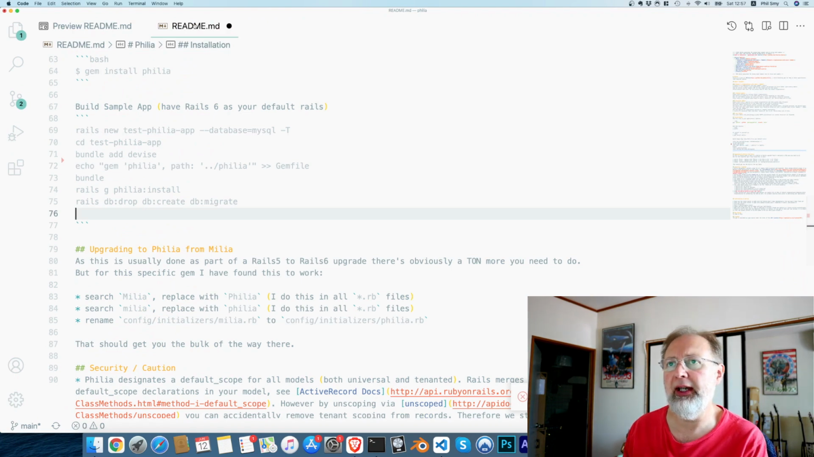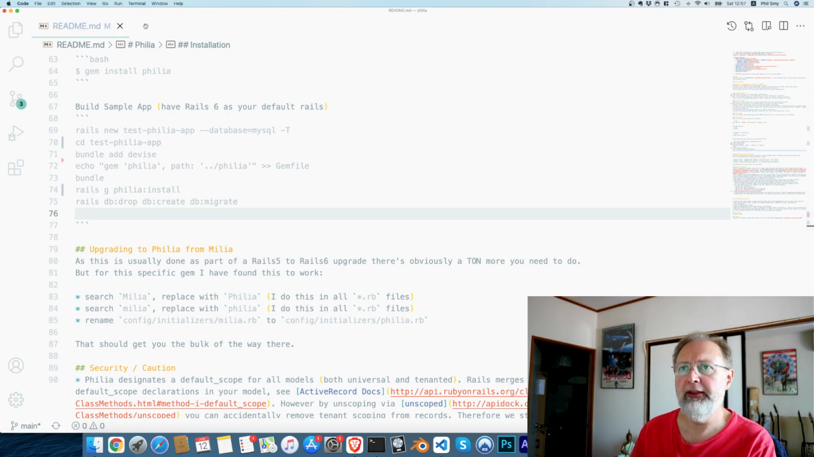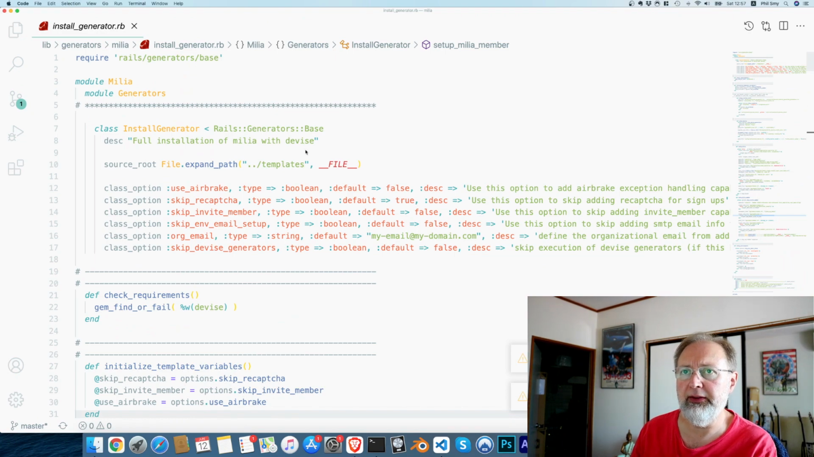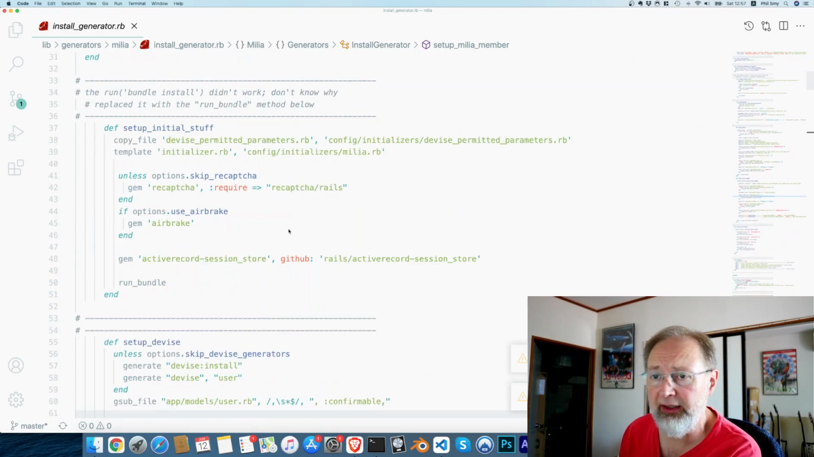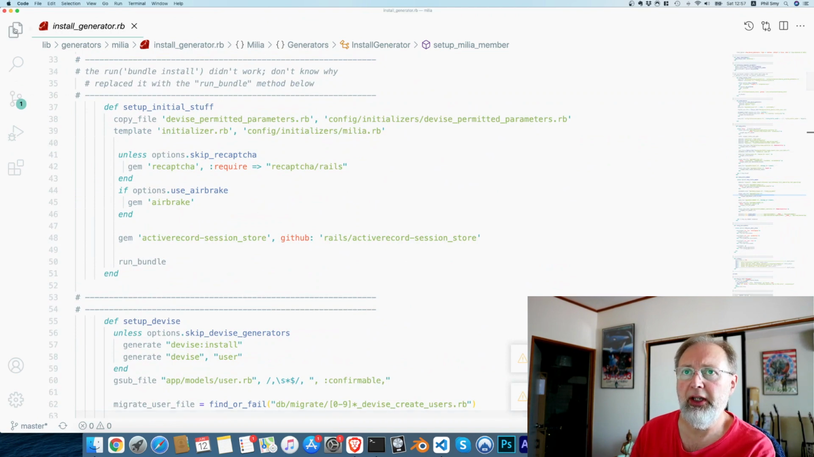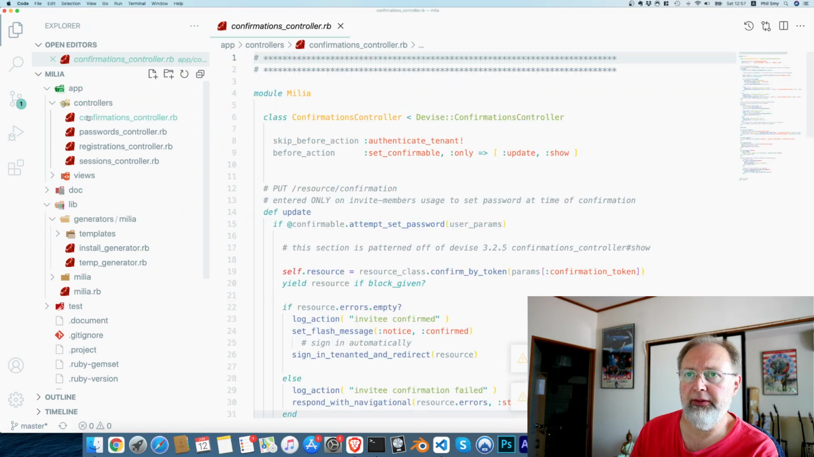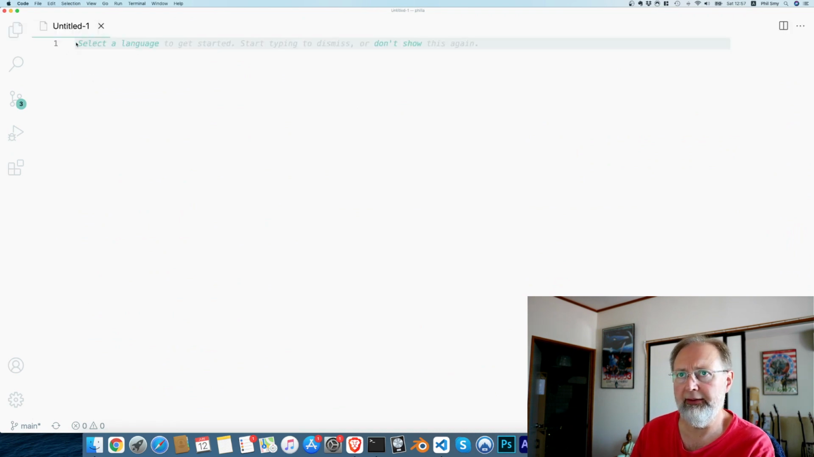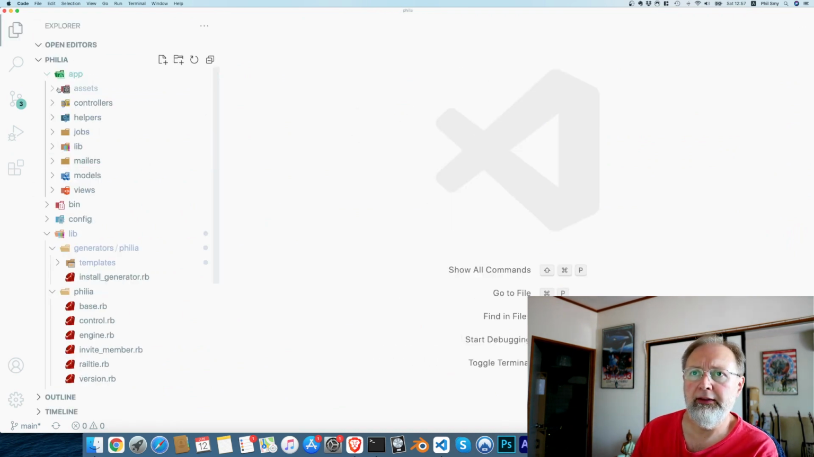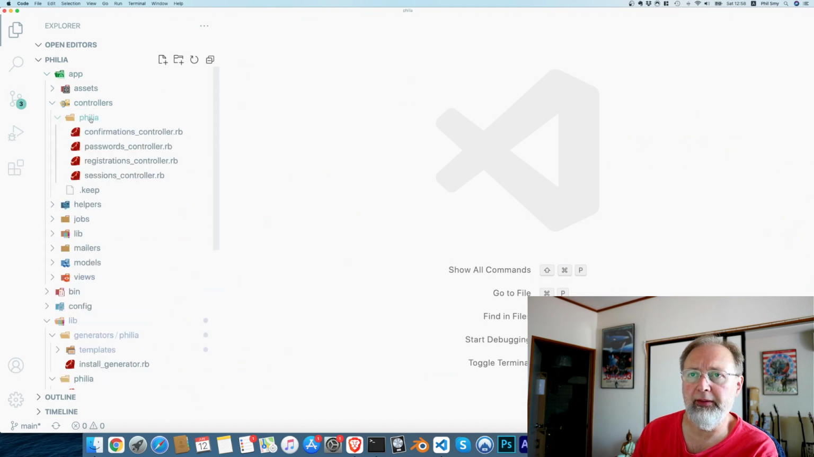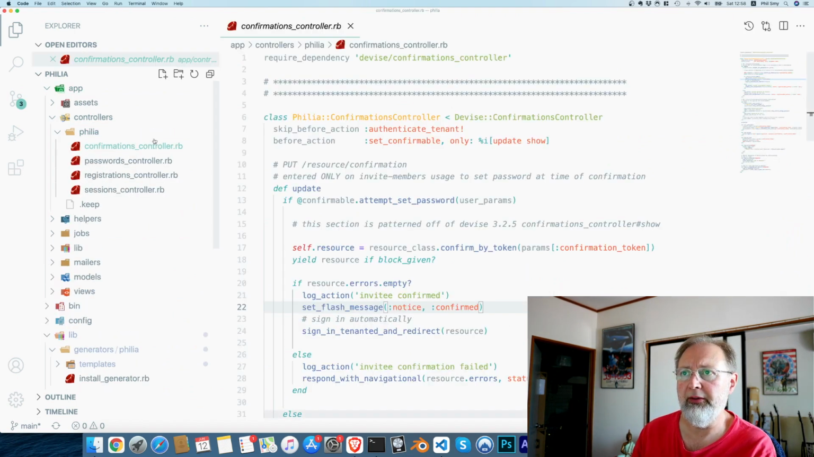So while I was doing that, the big thing that I needed to change was inside the generators and the structure. We have these controllers here, and you notice that they're not in the right module space, not in the right namespace. They should be under a Millia namespace in the other one, but they're not. So we've updated that.